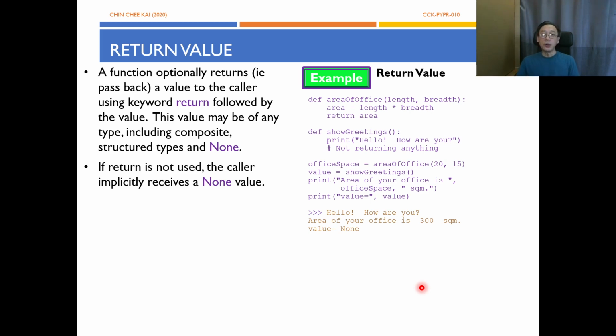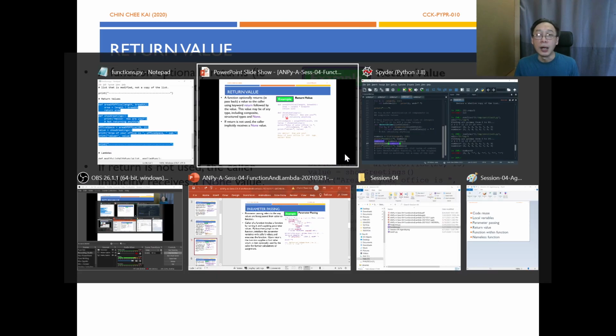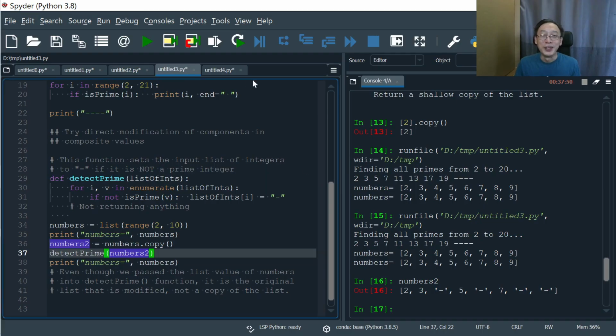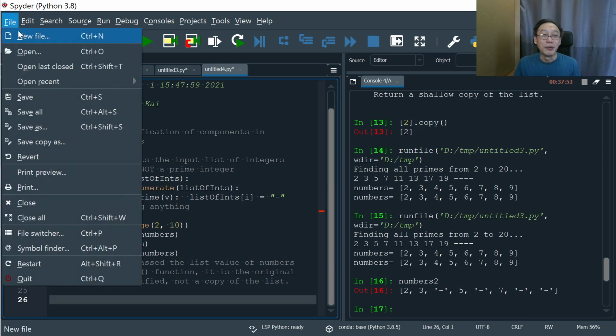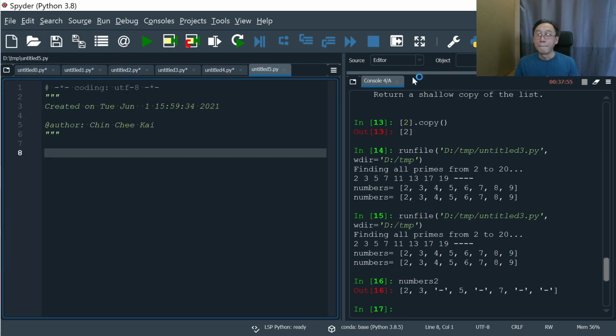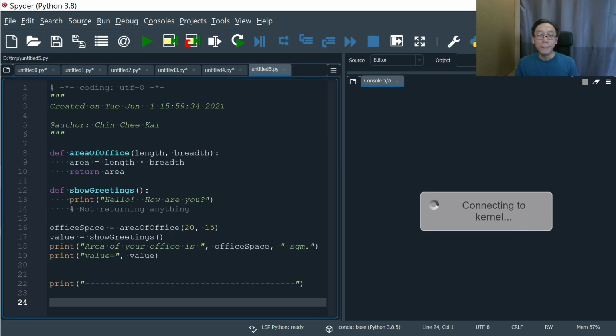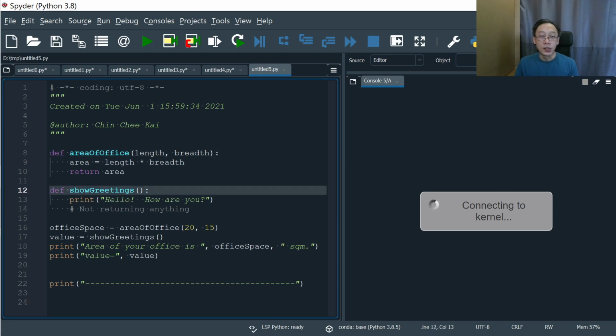And we spoke about return values, and all functions return a value, like in this case, right? So again, let me just copy and paste this: all functions return a value. Return area, and not returning also has a return value. This is what I want to share with you. Okay, so we have area of office, show greetings.